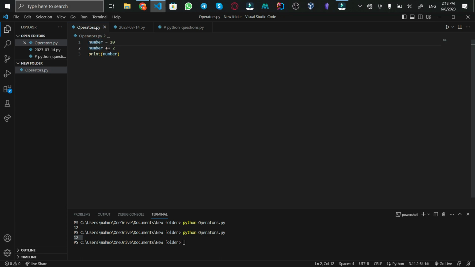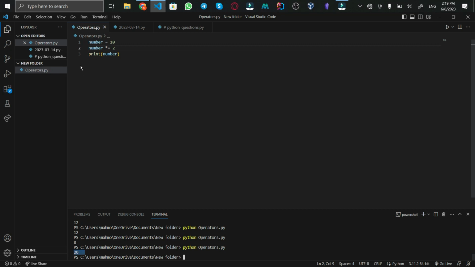Also, we have another assignment operator, number minus equal. It means that number is equal to number minus 2, and the output will be 8. Save it, run it, it printed 8. Or we can say multiply. Number is star equal to 2. It will multiply 10 by 2. 10 multiplied by 2 is equal to 20. Save it, it printed 20 in the terminal.